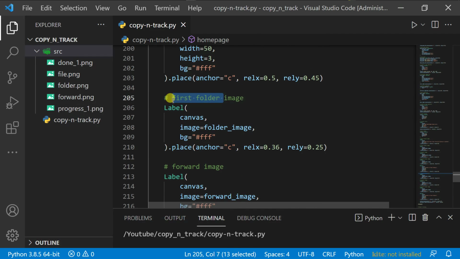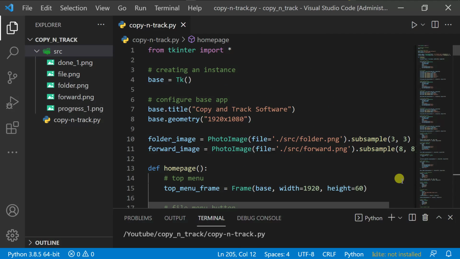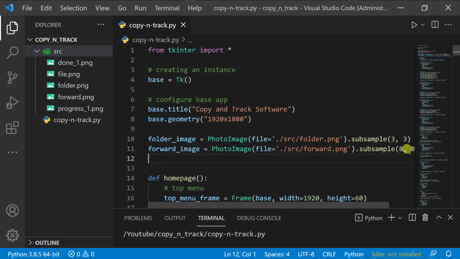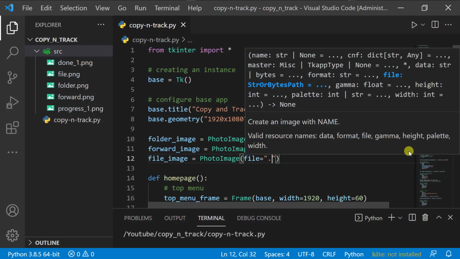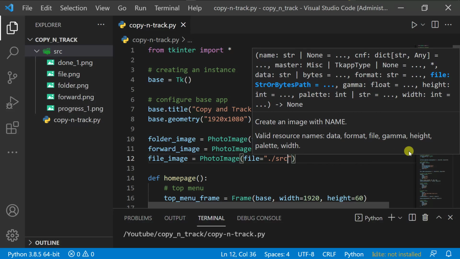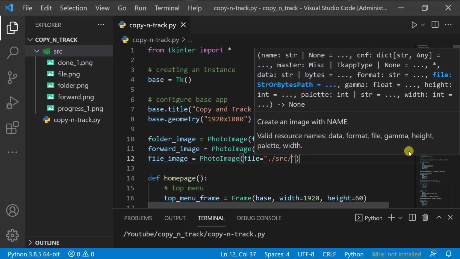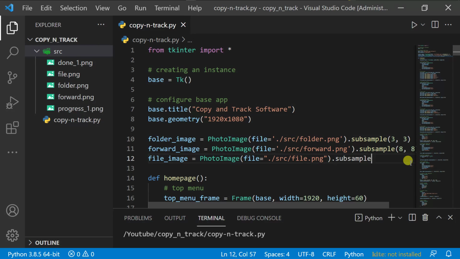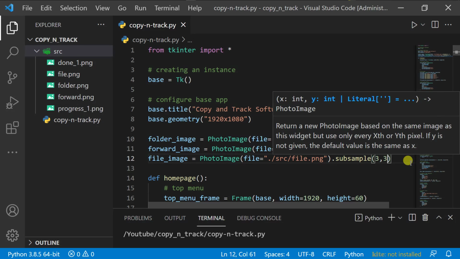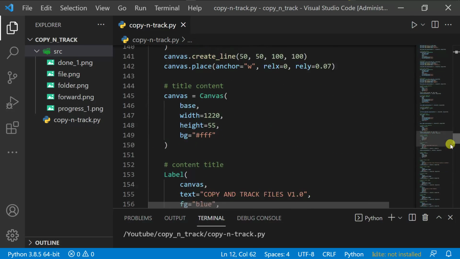So we need a file there. So file image. Now we change our image, or we add a file there. So go here, then add file being equal to file image, photo image. Then we need a file being equal to current /src. Then we need the file .png. Okay, then we need a subsample. So I'll give it a 3x3 and see if it's actually good.